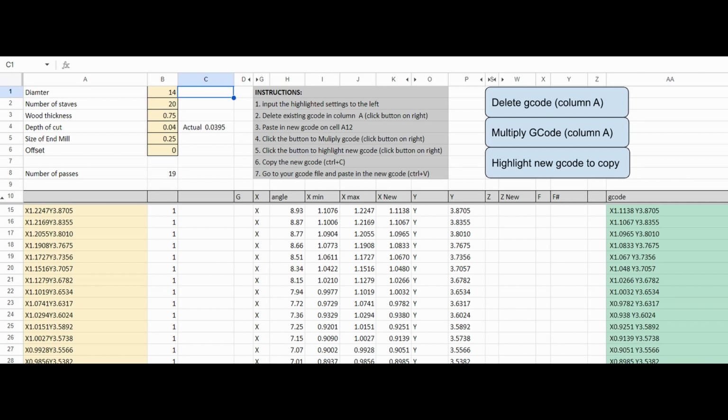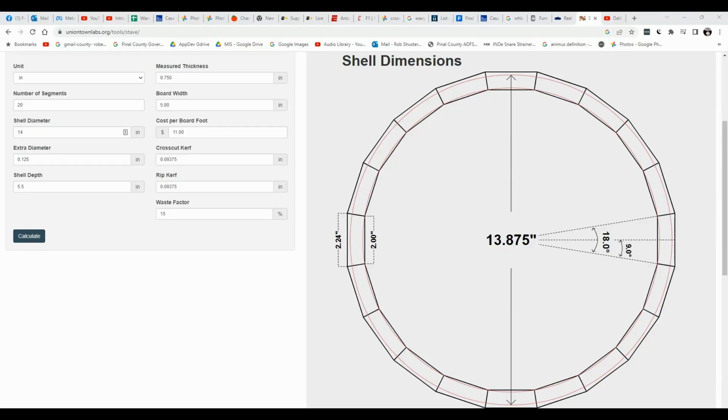So let's get started. I already showed the basics of what a stave actually is. Here's a website that most drum builders use. It's from uniontownlabs.org. Give us some credit. Almost everyone uses this for making shells if you're a drummer. And we'll put in some parameters here.